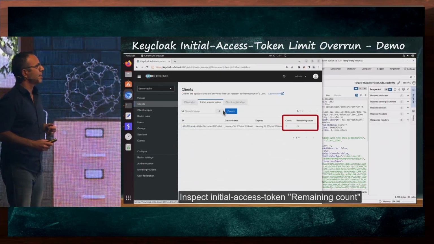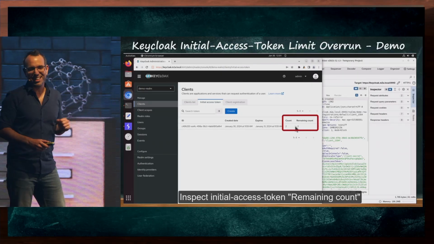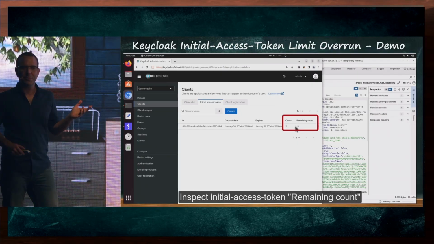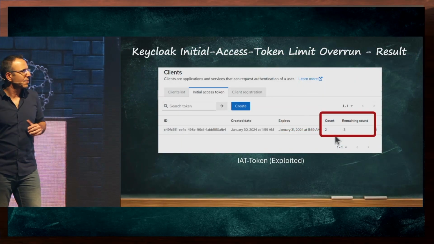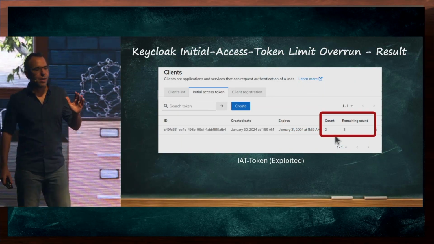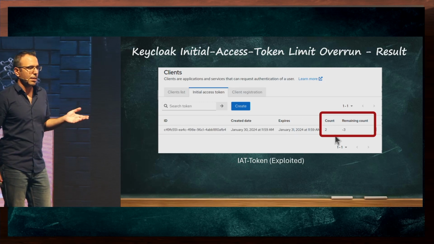We can also see that the remaining count includes a negative number. So the math is working. In case you missed it, we were able to create 5 clients using a token limited to create only 2. And that's it.